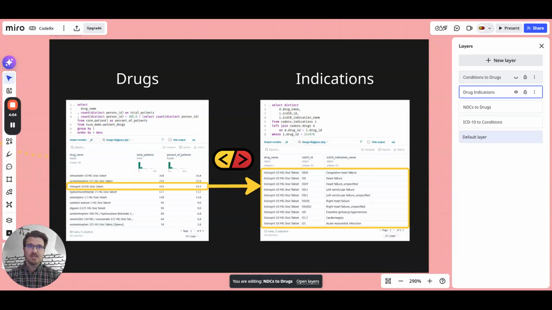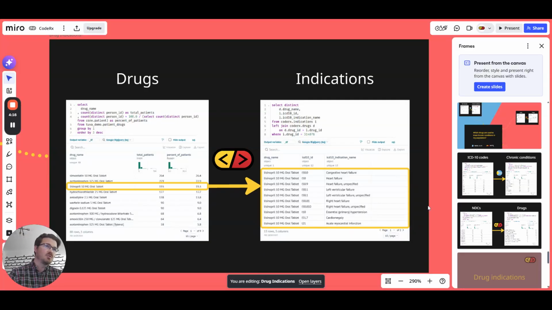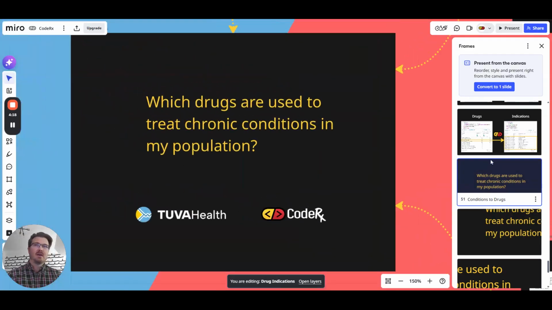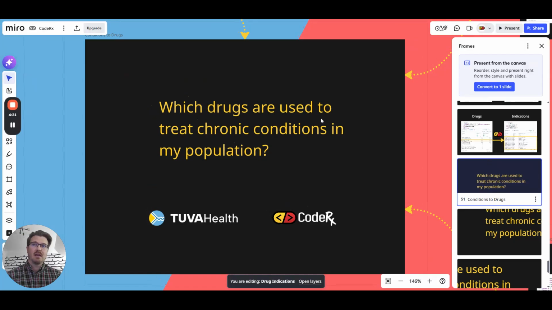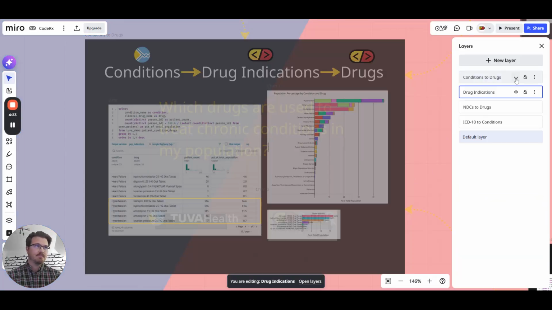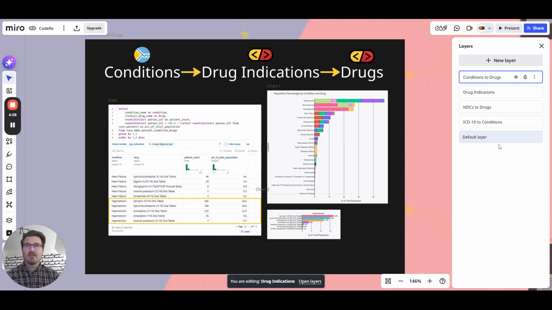We map these to ICD-10 codes because those are used broadly for a variety of use cases, but to solve our ultimate question, we need to map those back to conditions, which is where we, again, team up with Tuva to use that chronic conditions mapping to tie this all together. So going back to our original question, which drugs are used to treat chronic conditions in my population? The final reveal here is that we're able to use Tuva to figure out conditions, CodeRx to go from drug indications to drugs, and then ultimately we can go from conditions in our populations to drugs in our population.